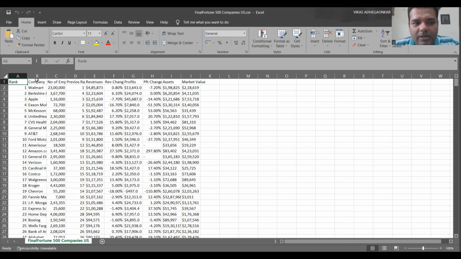The first column is rank, the second column is company, the third column is the number of employees working in that company, then previous rank. In the fifth column we have revenues, and then revenue change, then profit change, assets, and market value. So this is the data which we are going to explore.